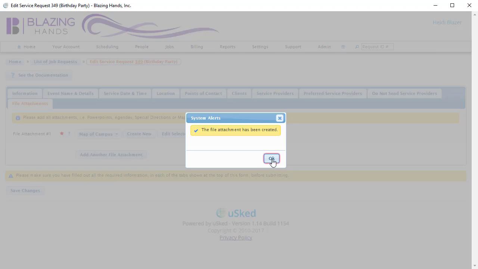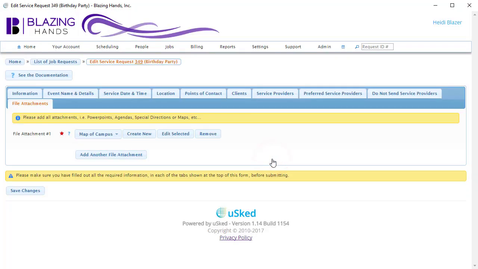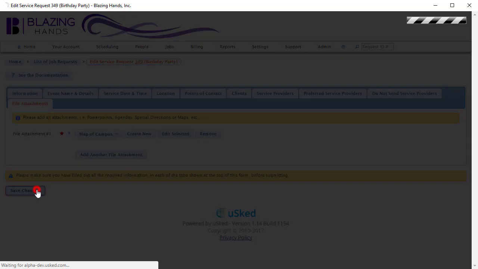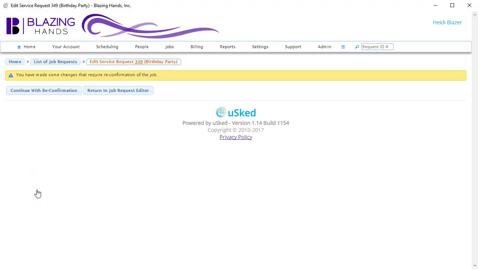USCED has just saved the file attachment to the database, and it has automatically been selected into the file attachment slot. At this point, we have made all of our changes to this service request, and it is time to update USCED by pressing on the Save Changes button. We have just done a deep dive into the finer details of creating and updating a service request.